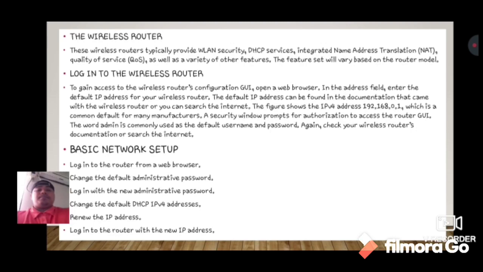Basic network setup. First, log into the router from a web browser. Change the default administrative password. Log in with the new administrative password. Change the default DHCP IPv4 addresses. Renew the IP address. Log into the router with the new IP address.